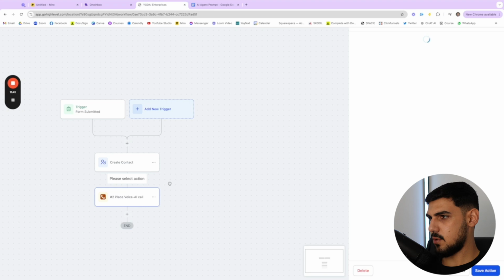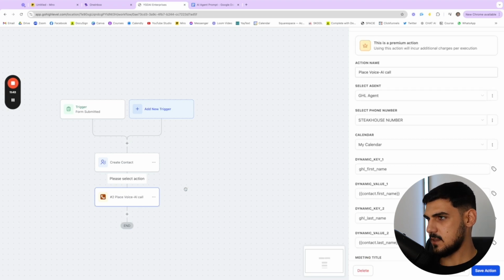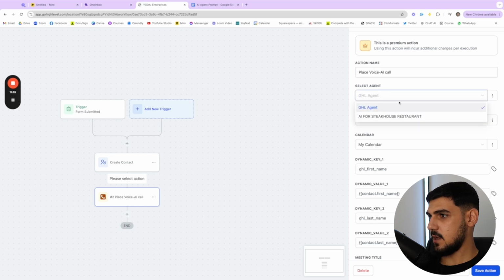But then the important part is this. You want to add this module, place voice AI call. You want to name it place voice AI call, and then you want to select the agent that you want to connect to this workflow on GoHighLevel. Now, if you haven't tied your agent to a phone number, it's not going to pop up here. So make sure you select the phone number for your agent in OneInbox before you come here. The phone number as well.